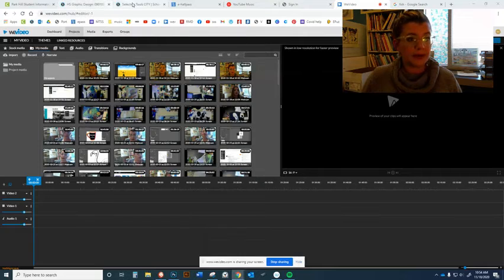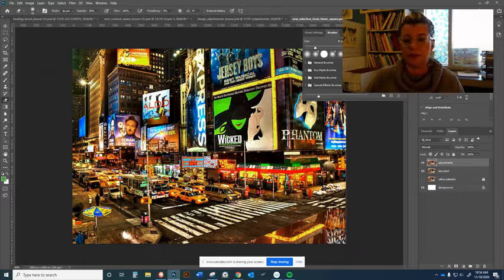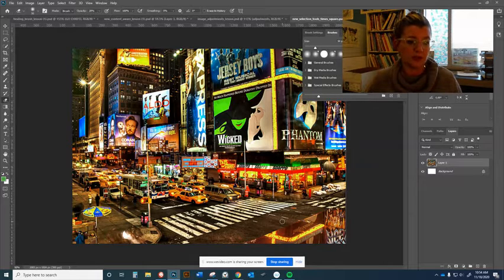Okay, we are back at the Photoshop lessons folder, and this time we're going to be doing the selection tools city lesson. We are going to download that and then open it. This is a lesson on further extending some of these selection tools and some of the tools that we'll use a lot to make adjustments to a photo.